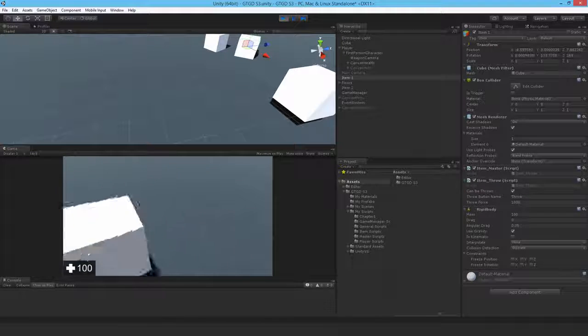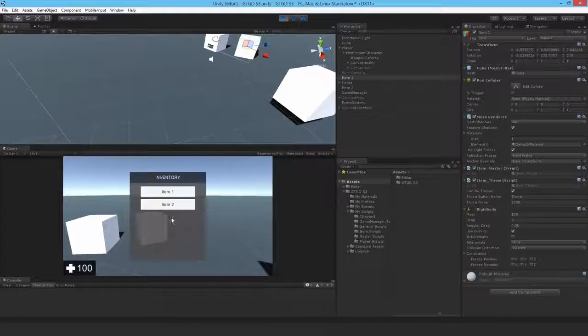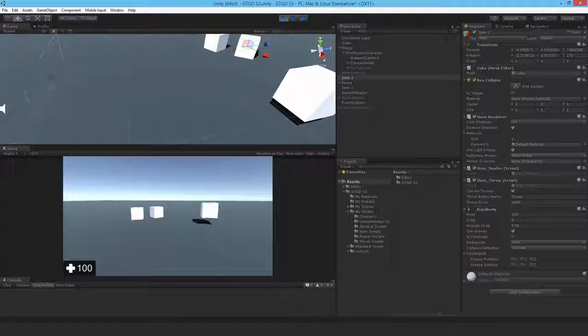We can't pick them up or anything yet, and the inventory is not clearing, which of course is not right, but that's fine for now. At least we've got our item throw script working.